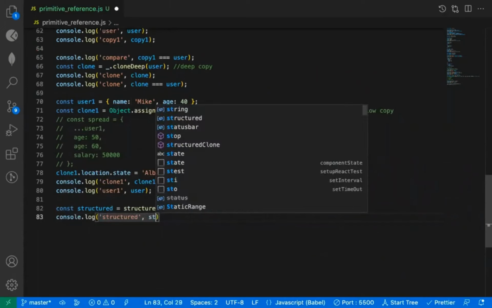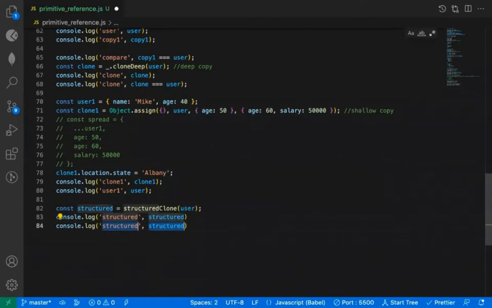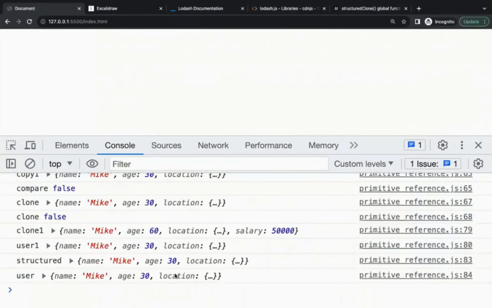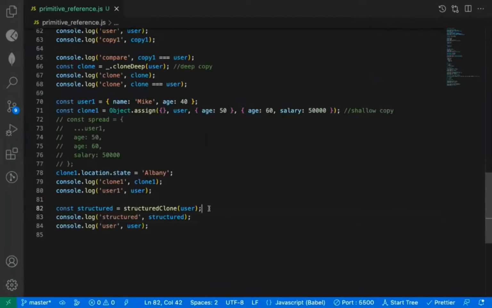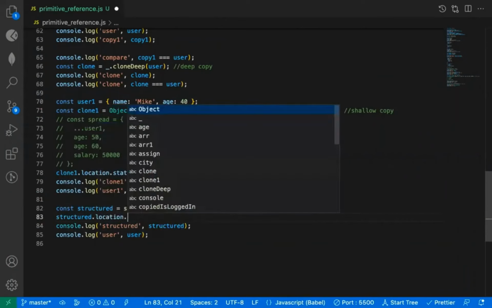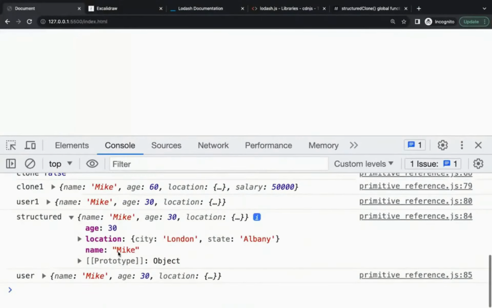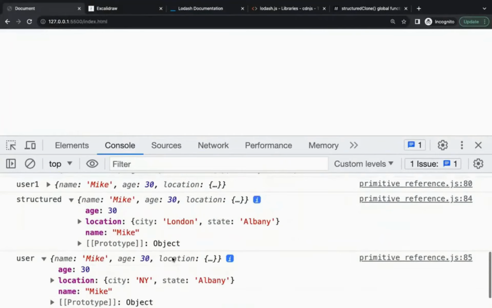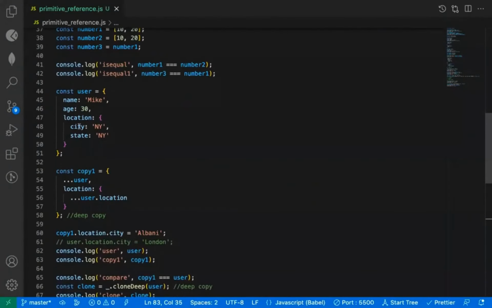structured and user. Now you can see both of them are the same, but they are cloned now. So it's a deep copy. So when I say structured dot location dot city, let me change it to London. Now you can see structured has city of London and user has city of New York, because user contains the original New York city.